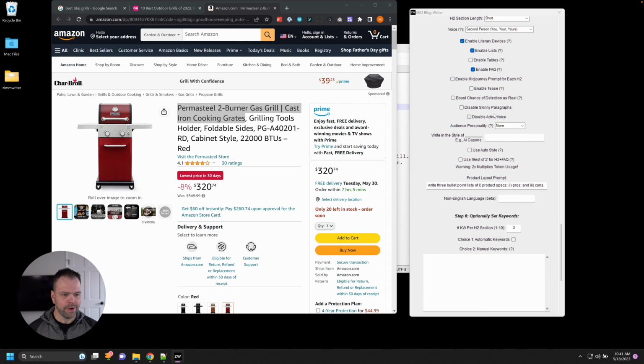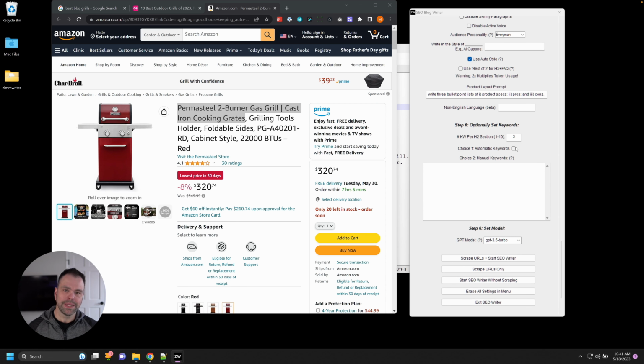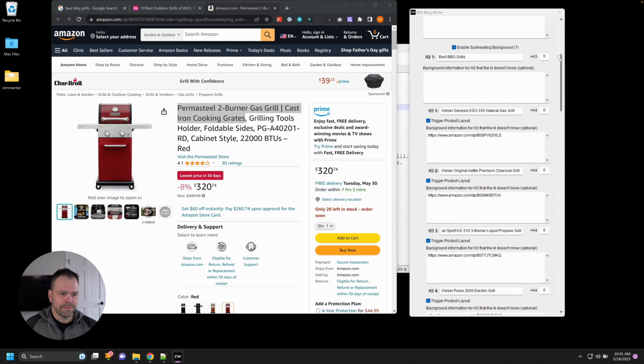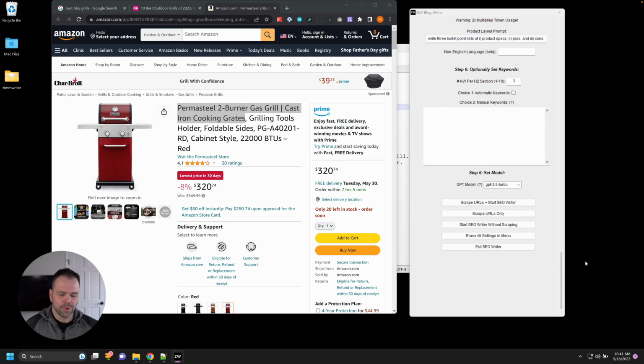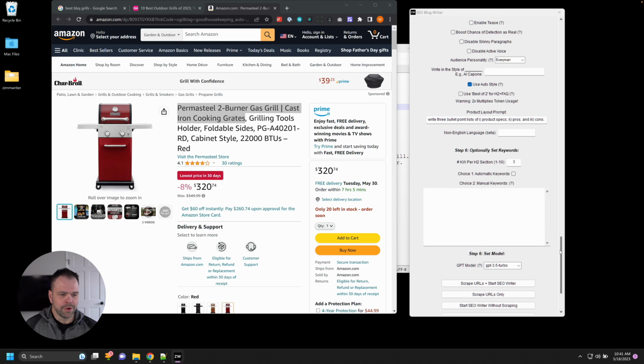We want to leave skinny paragraphs. We want to leave active voice. Audience personality, let's say everyman. And you can read more about that by Googling 12 brand archetypes. And we'll do auto style. And now I'm going to leave keywords off, because what I found is when you use keywords with background information, it almost relies too heavily on the keywords rather than the background information. So for this kind of article, we're not going to use keywords right now. We're just going to rely on that background information seeding the AI.